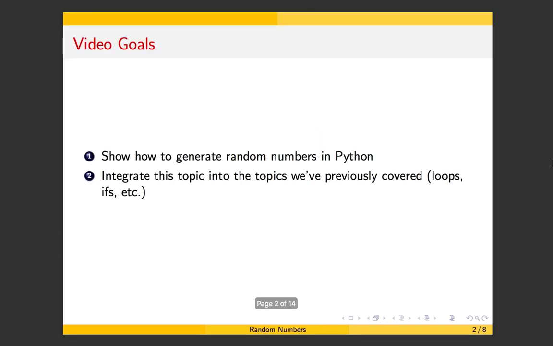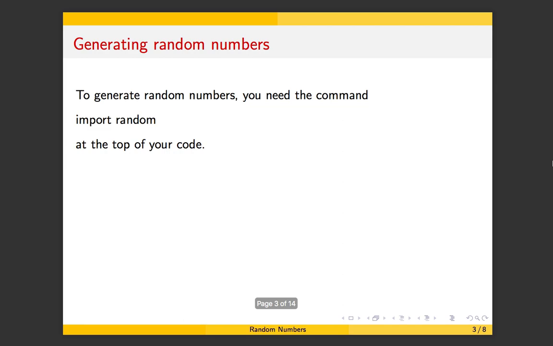So the goal of this video is to show you how to get random numbers in Python and then integrate that topic into topics we previously covered, loops, if statements, etc. So we'll write a program that involves some casino games. We'll integrate random numbers that way into what we have.